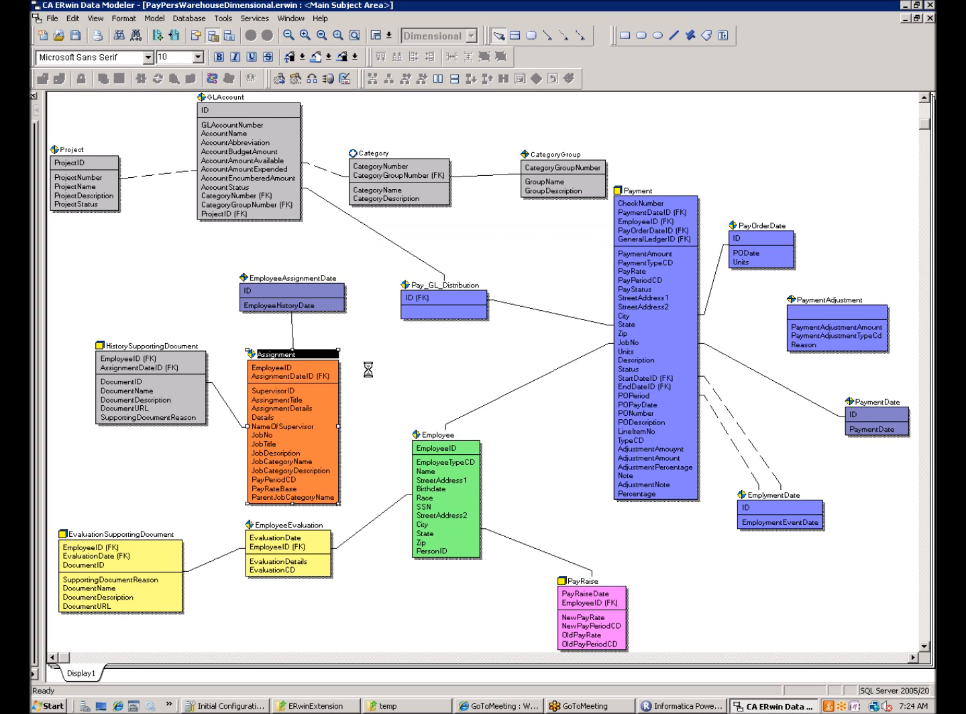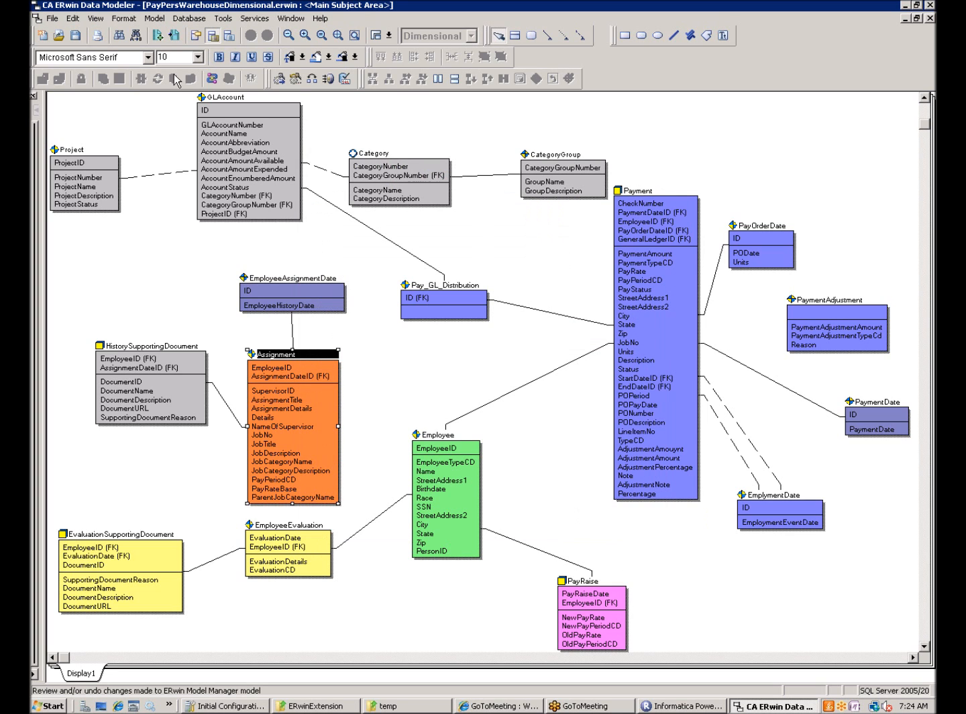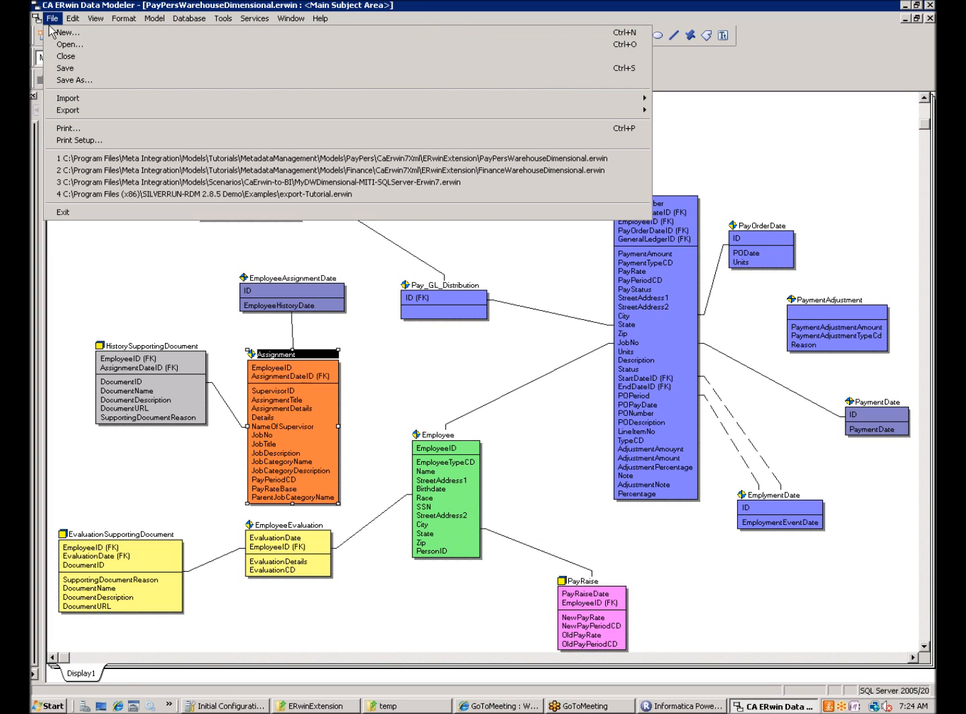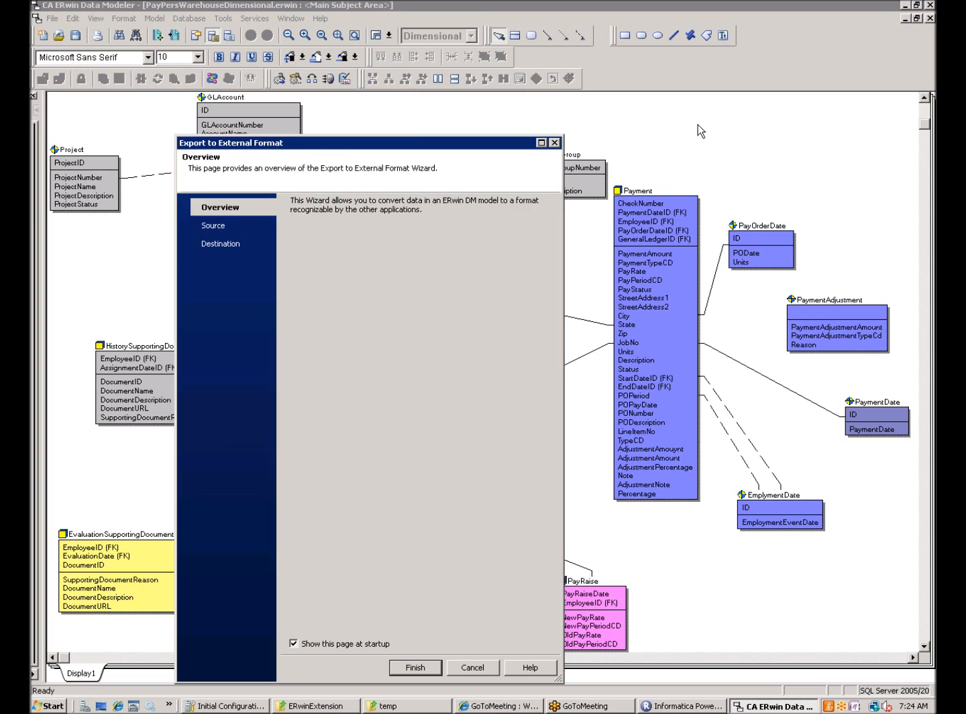Let's look at the table side. You'll see the same thing, including user-defined properties, in this case, Stuart, John. Now, I'm going to take this model and export it out to an XML file which is usable by Informatica. In this case, I'm going to use the meta integration export capability to an external format.